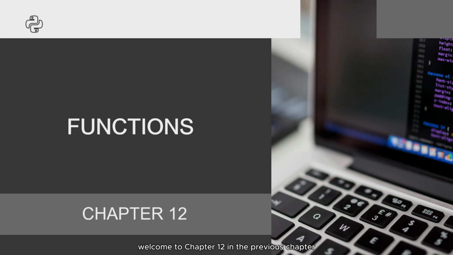Welcome to chapter 12. In the previous chapter, we learned about loops, and now we will see how the loops or statements can be packed into a single entity to work called functions.